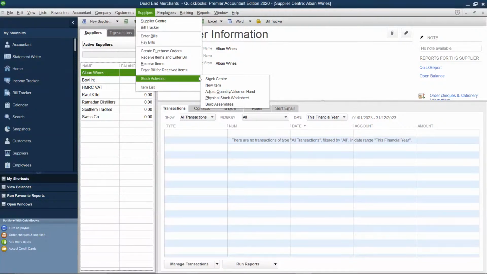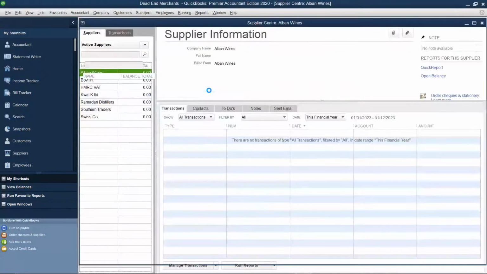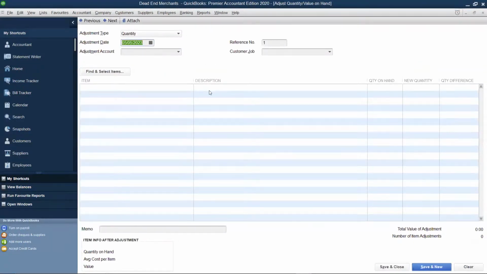So where do you go? You go to adjust quantity, stock value on hand. So click on adjust quantity, stock value on hand. And then from here, the first option is the adjustment type, and the adjustment type is the quantity. You want to adjust the quantity of that particular item.